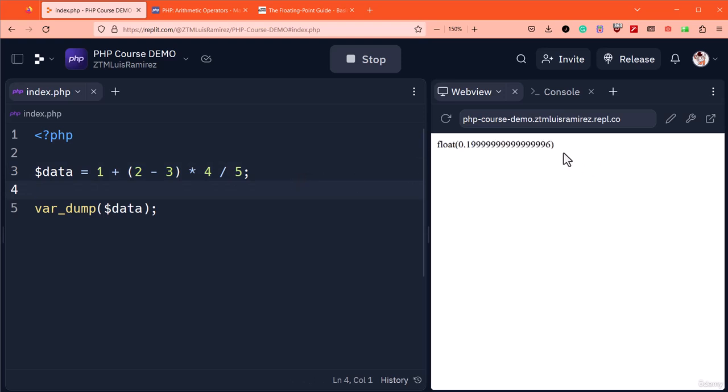You can fine-tune your equations with this simple syntax. As long as you know basic math operations, you shouldn't have a problem with them in PHP. In the next lecture, let's continue exploring other operators.